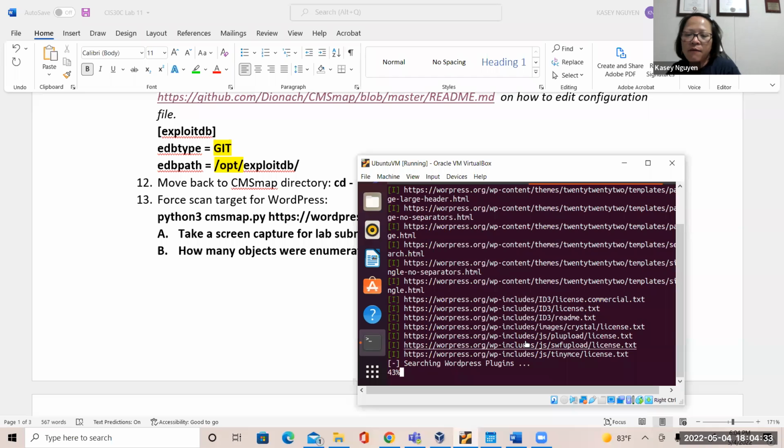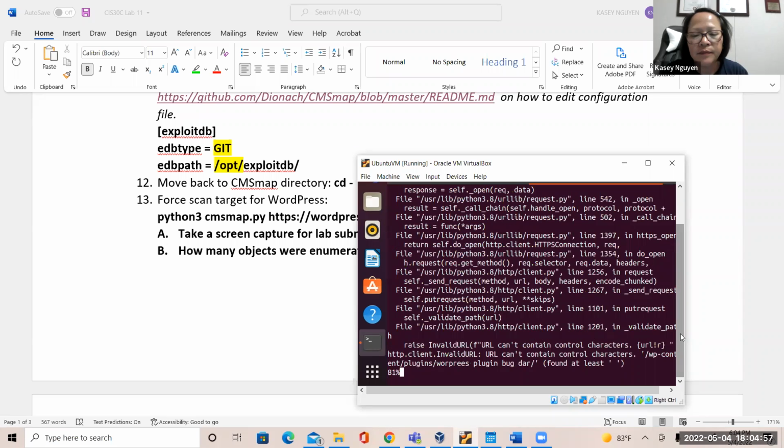Yeah, it seems like it's going a lot quicker with the ones that actually use a lot of the CMS, or majority of the CMS, so WordPress, because it uses WordPress, so you would get a lot of the information there. So it's a lot quicker. Yeah, so it's able to go through the plugins a lot quicker on WordPress. So you can try that one instead.